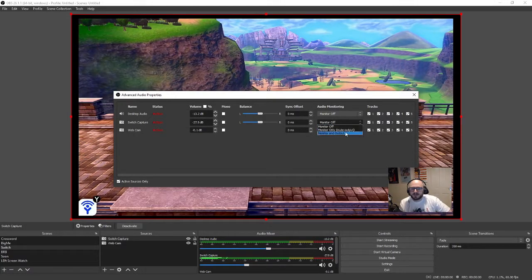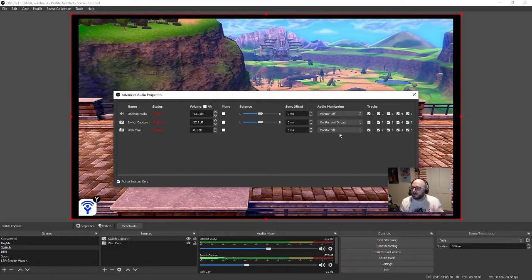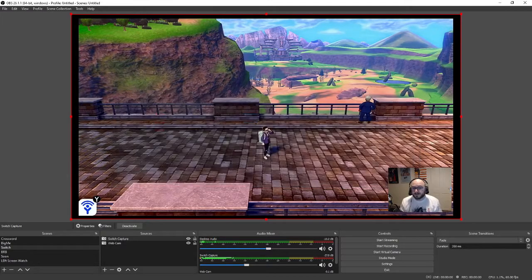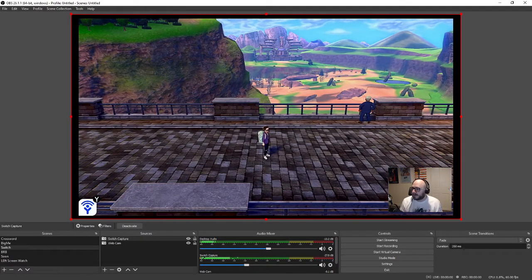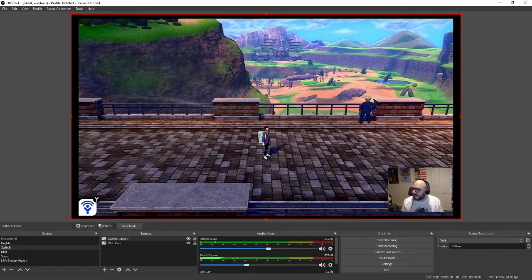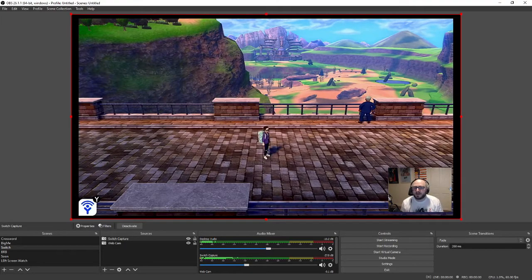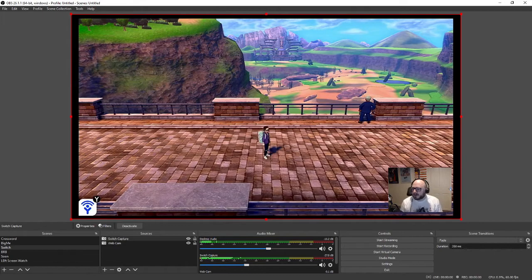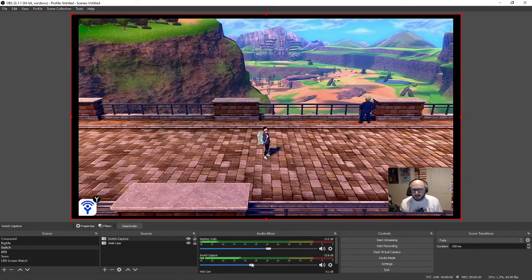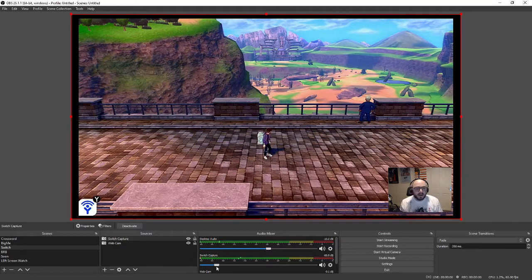But what we want to do is take our switch capture and change this to monitor and output. Output means it's going to you, monitor means it's coming to me. So now we can both hear it, which is great because I want to be able to hear my game while I'm playing it, and I want my audience to be able to hear my game, possibly. Sometimes people will put lo-fi on instead, depending on the sort of vibe of the stream, but you can do that by turning this volume right down if you don't want your game audio going out, so you can play with that.